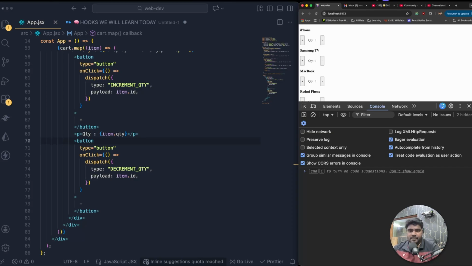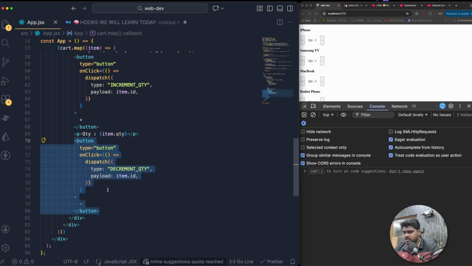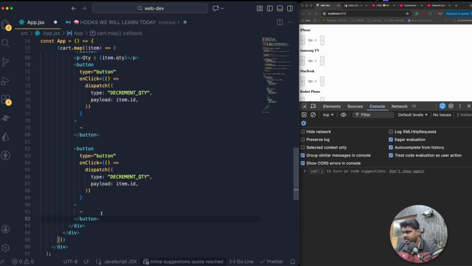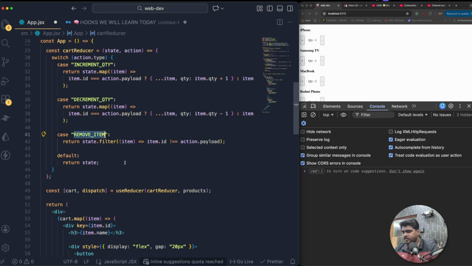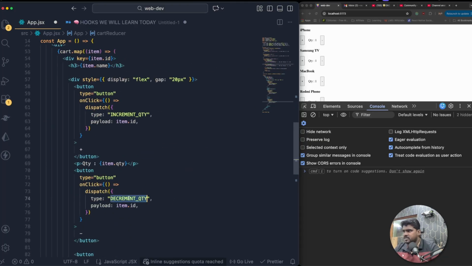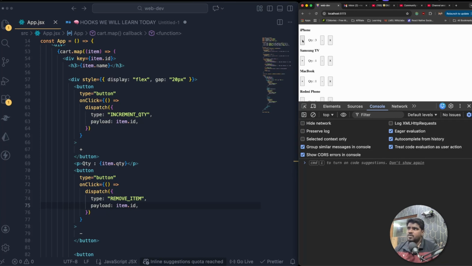We have to do the same for removing as well. So I'm going to copy this and paste it over here, and I'm going to keep the X mark. This time this is going to be the remove item, paste it, and the payload, which is still going to be the item.id itself. Now you will have the X mark as well. So I'm going to increase the quantity, it's working, decrease, it's working.